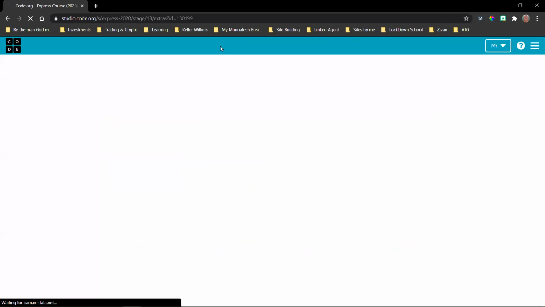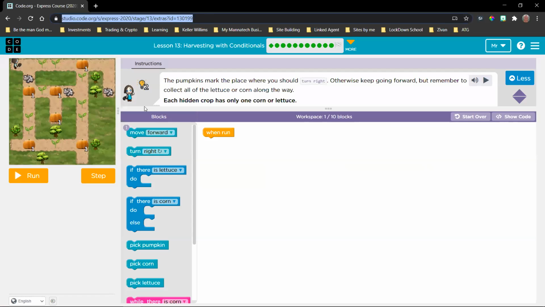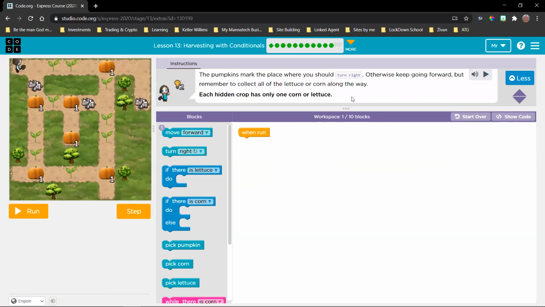This one is going to be much of the same. I want to look at these because it's vitally important that you understand these ideas before we move on to the next puzzles, right? The pumpkins mark the place where you should turn right. Otherwise, keep going forward. But remember to collect all of the lettuce or corn along the way. Each hidden crop has only one corn or lettuce.